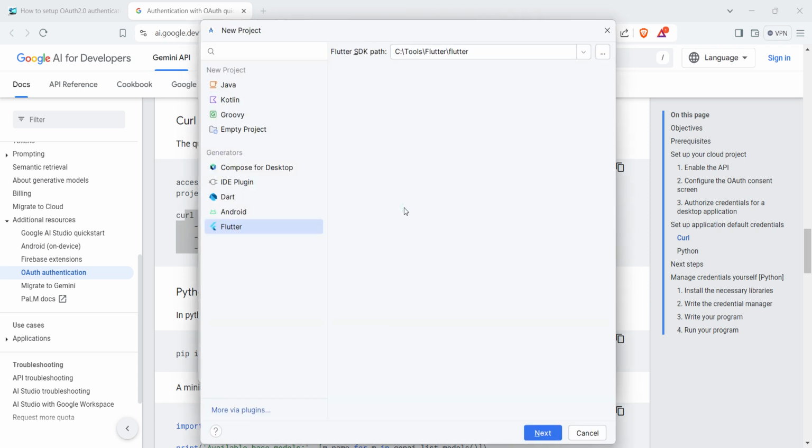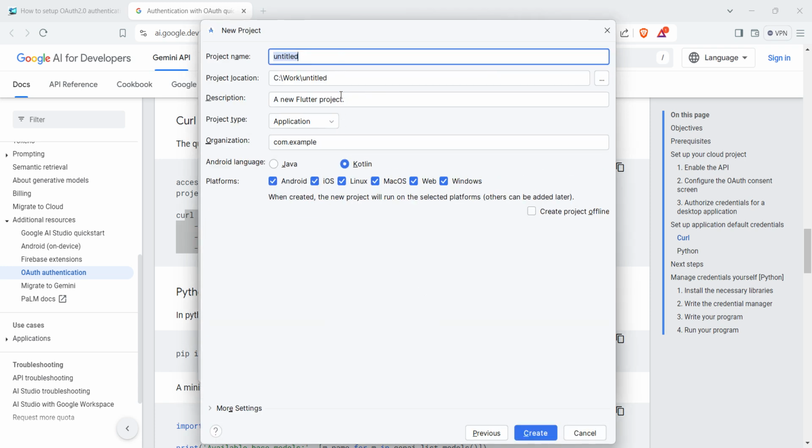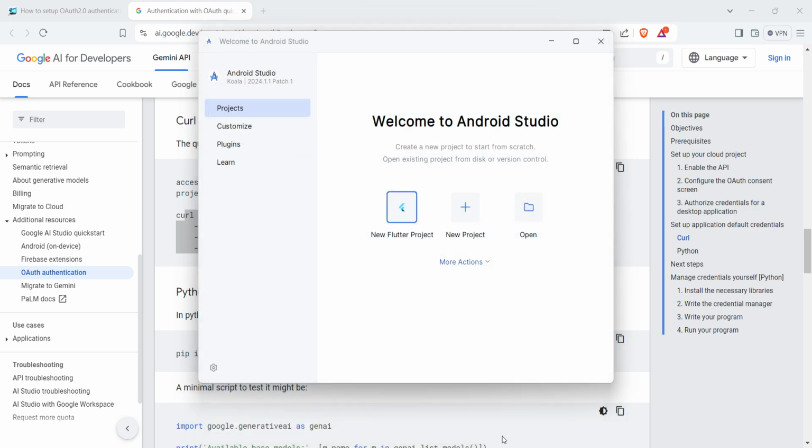So let's begin. In the introductory step, we'll just go next and name the project list Gemini model project. You can name it anything, it doesn't matter. The project name is pretty long, but then click on create and wait for the environment to load. It may take a while.